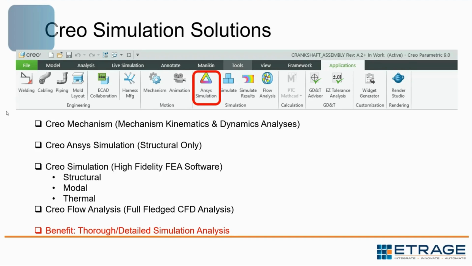And then next is going to be Creo Simulate. That is, again, high fidelity FEA software. This particular product has been native to PTC Creo for decades now. And this has been the primary simulation or FEA software that PTC has used, even before the collaboration with ANSYS, right?